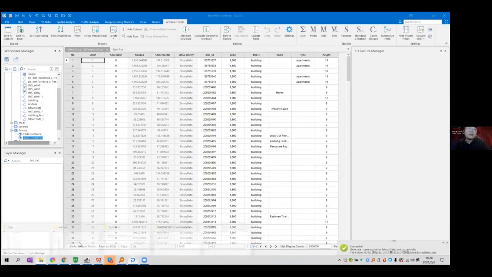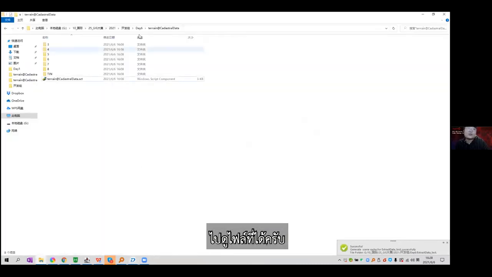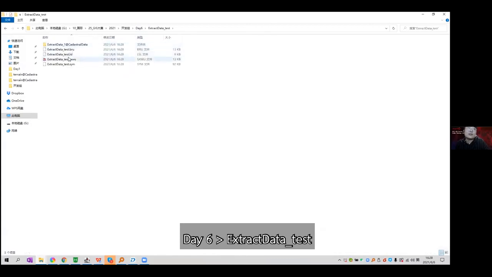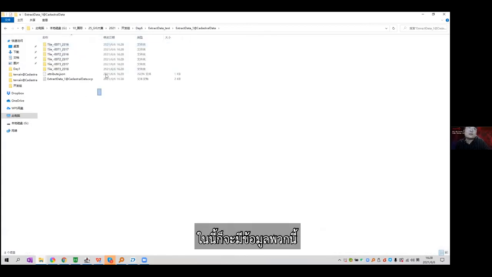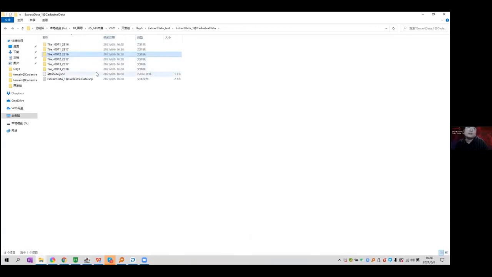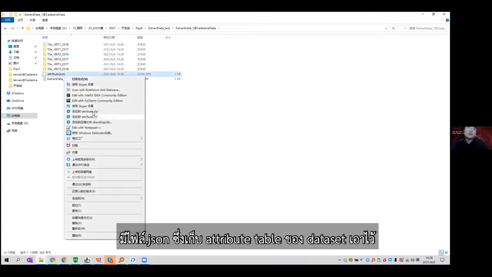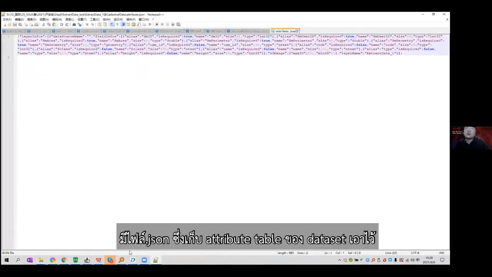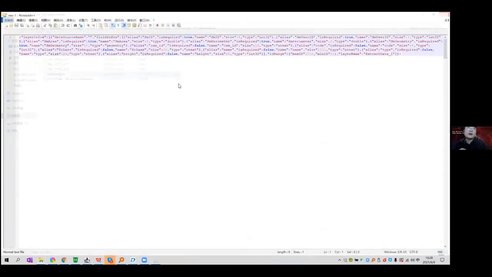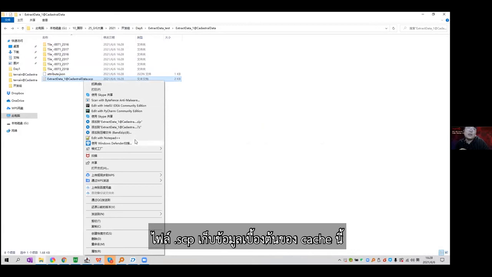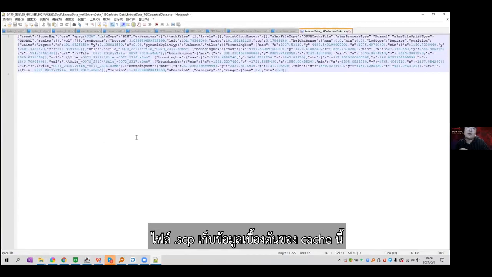Yeah, and let's take a look at our results, the day6, the extract data, and inside of it, we have this information. Those are tiles in different levels, and then there is a JSON file which stores the attributes table of our data set, right? And then the SCP shows the basic information of this cache.